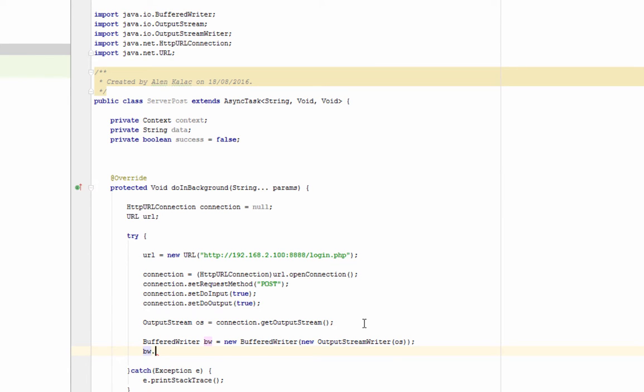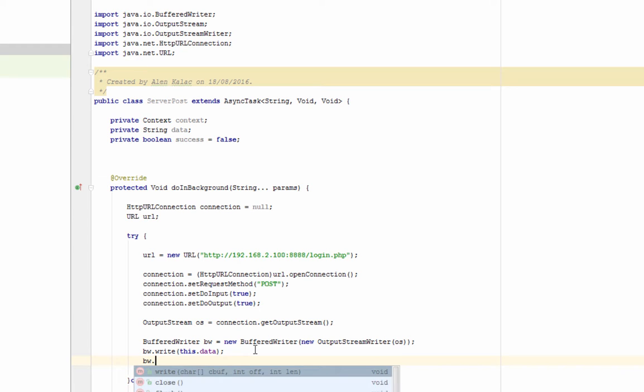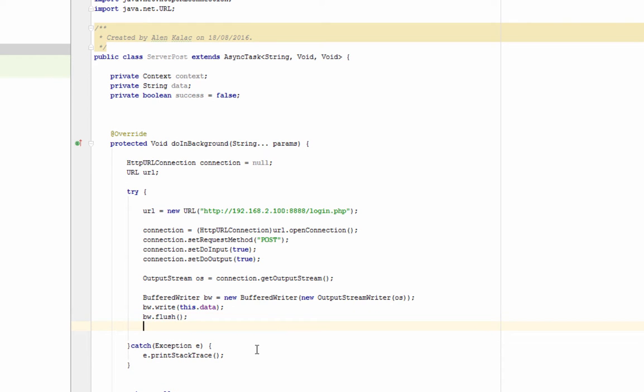buffered writer. So we can say bufferedWriter.write, but what do we want to write? We want to write data, and we want to write this data right here. So we can just say this.data. Awesome. And once we write some data to the stream, we want to flush it. I want to send it off to the server. Just send it out there.